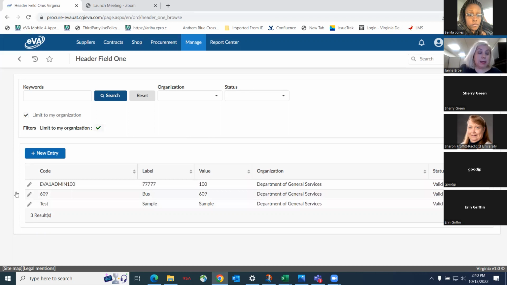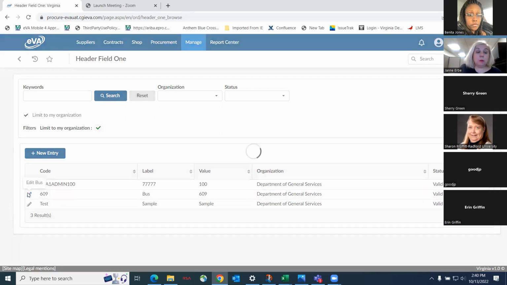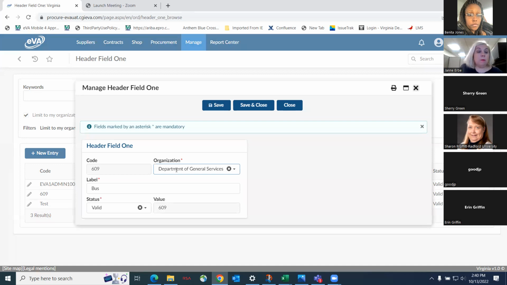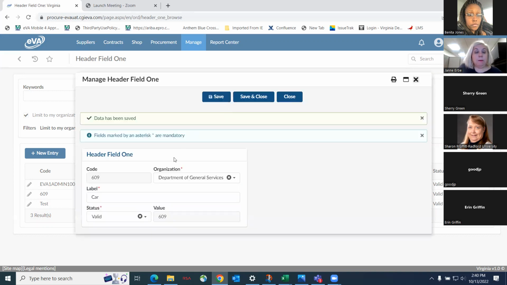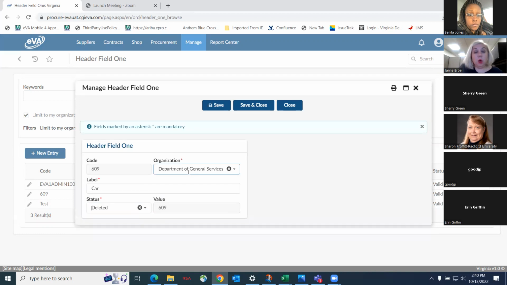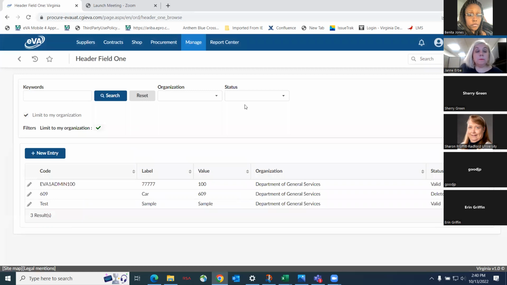And then if you needed to edit it, you could come in and click the pencil. Remember, pencil anywhere is an edit. Very consistent across the whole platform. I could change this to car, and I could do a save. And then if I no longer need this field, this specific code, then I select the status of deleted, save and close, and it's still going to remain here in deleted. So it's not a physical delete, it's a logical delete, which again is fantastic.